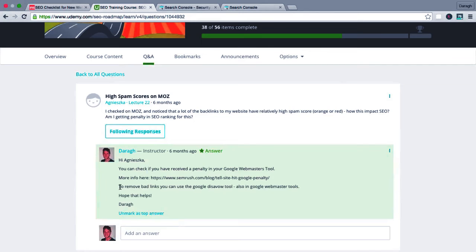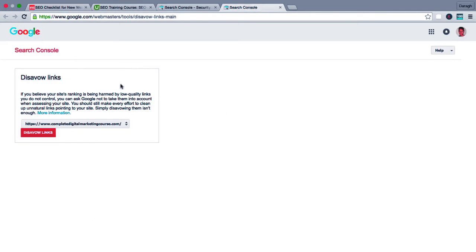The next thing that you can do is remove these bad links using the Google Disavow tool. Well, you don't actually remove them because they're on the other websites, but you can essentially ask Google to ignore those links using this tool. And you can just type this into Google Disavow.